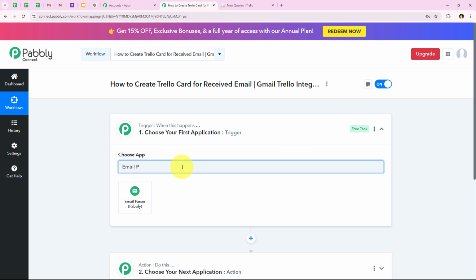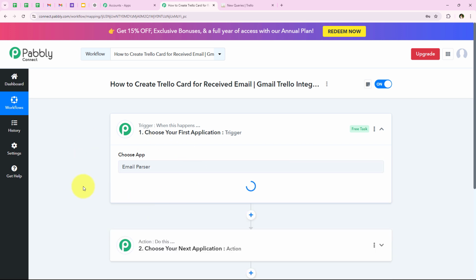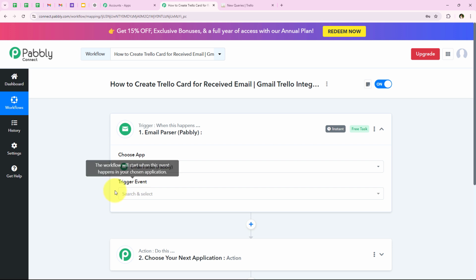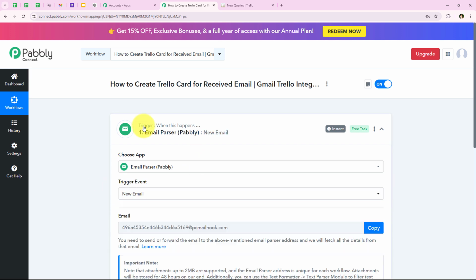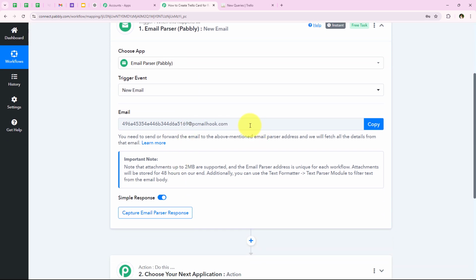So I'm going to search for email parser right over here, and as you can see the same, so we are going to select it. So we are going to use this same to get the email. And now for the trigger event, we are going to select it as new email. And as soon as we select this, you can see that it is providing me with this email. So we are going to use this.